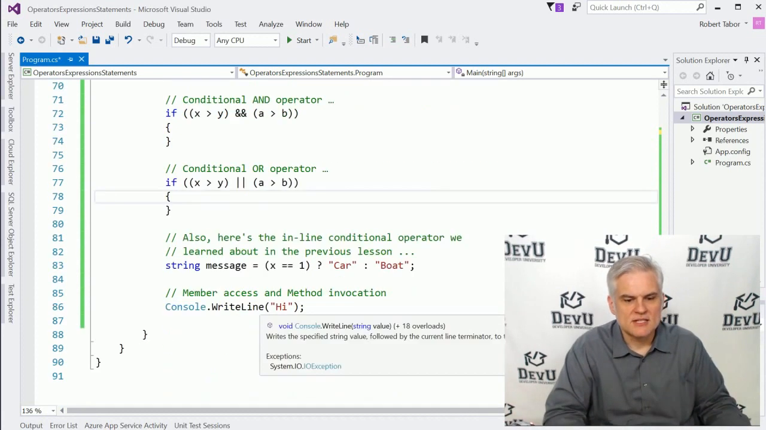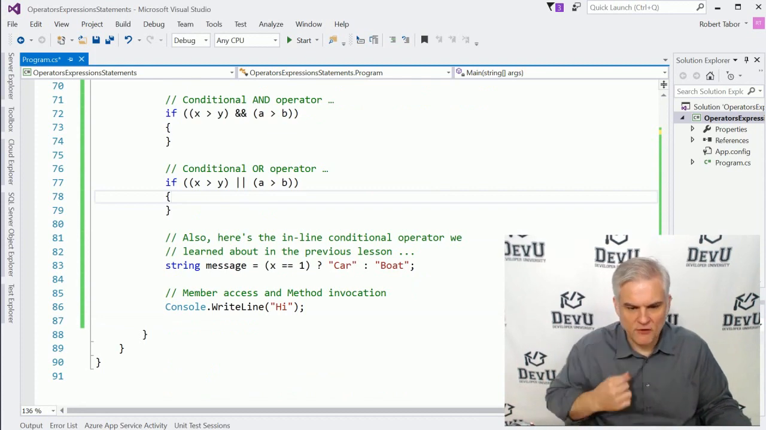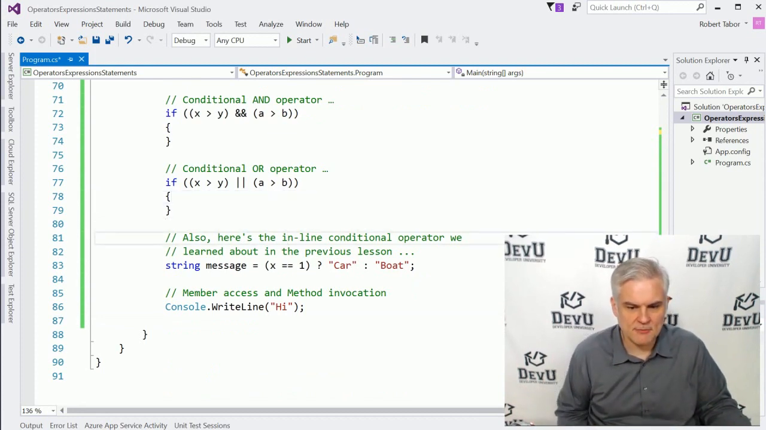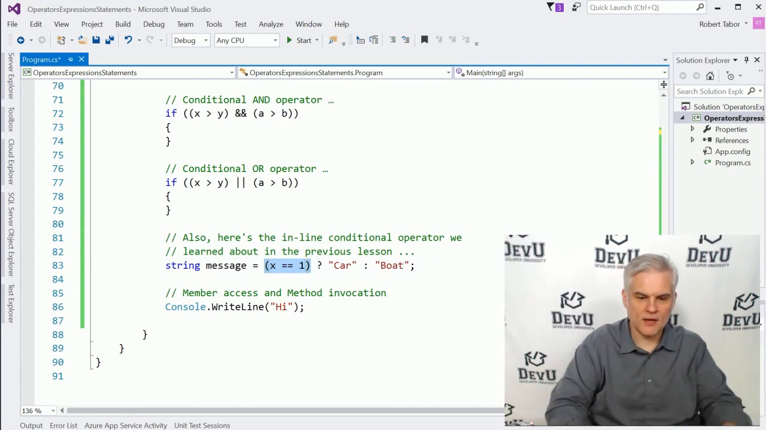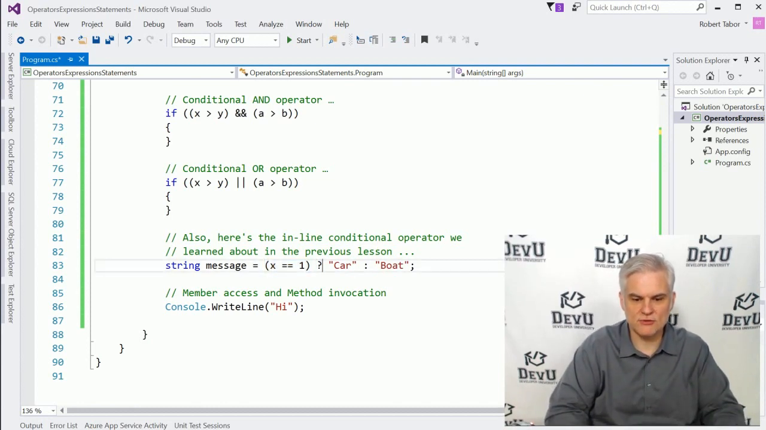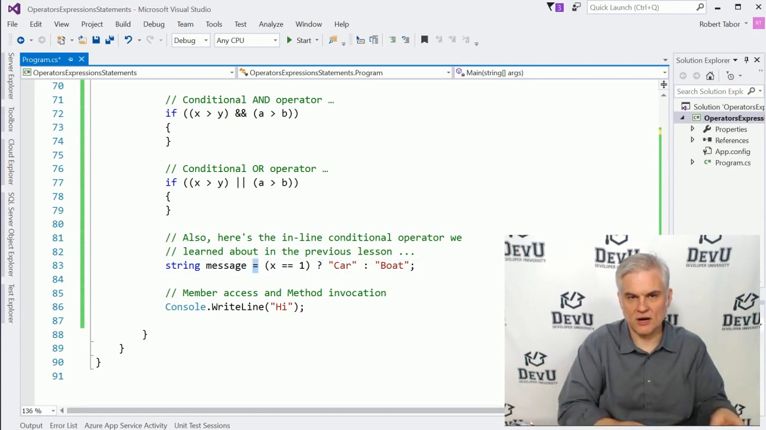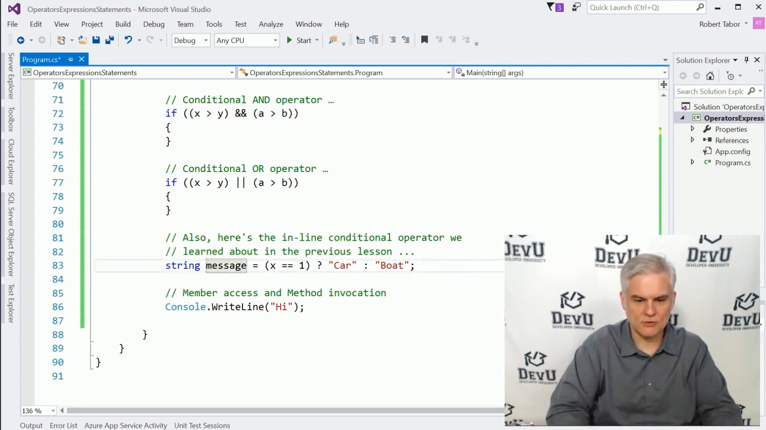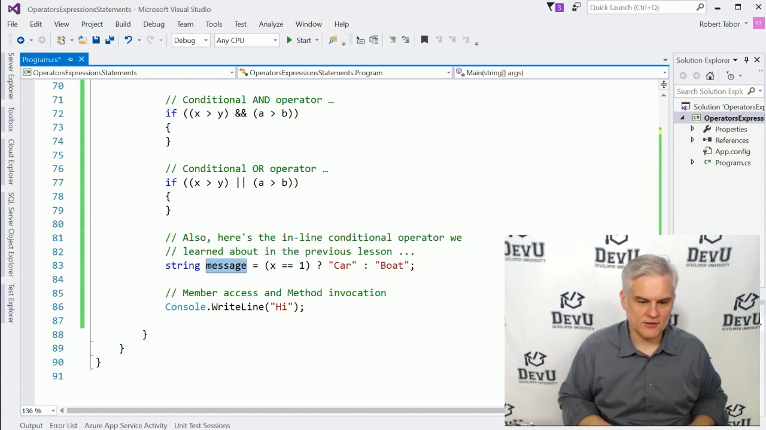All right. And then I guess we've already talked about that inline conditional operator, where we have some item that's being evaluated, and then if it's true, then we'll take the first value, and if it's false, then we'll take the second value. And in this case, we're assigning either car or boat into this message variable's value.